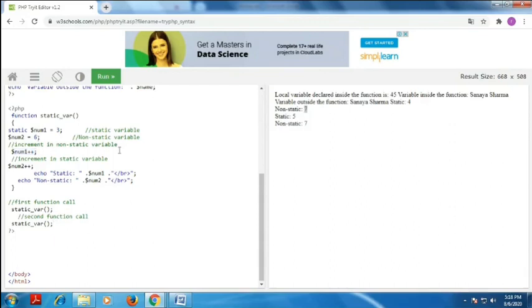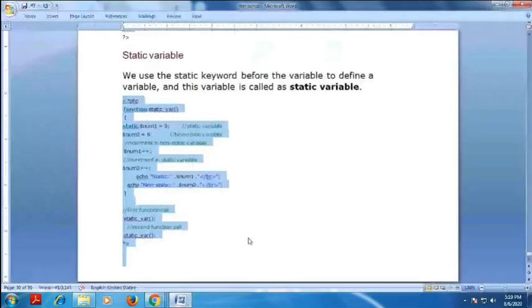What is the difference here? Actually, however many times you call the functions, the static variables are incremented and the non-static variables are not incremented. This is the difference between static and non-static variables.